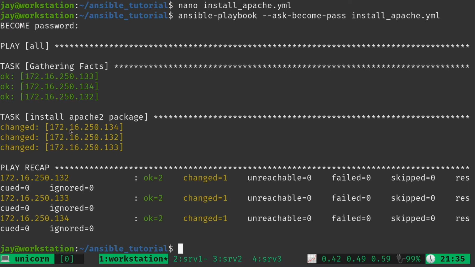Now here, it ran it against each of these 3 servers, and it said that it changed something. So here it says ok equals 2, changed equals 1, unreachable is 0, failed is 0, skipped is 0, rescued is 0, and ignored is 0. What does this actually mean? So changed equals 1 means that it did change something.